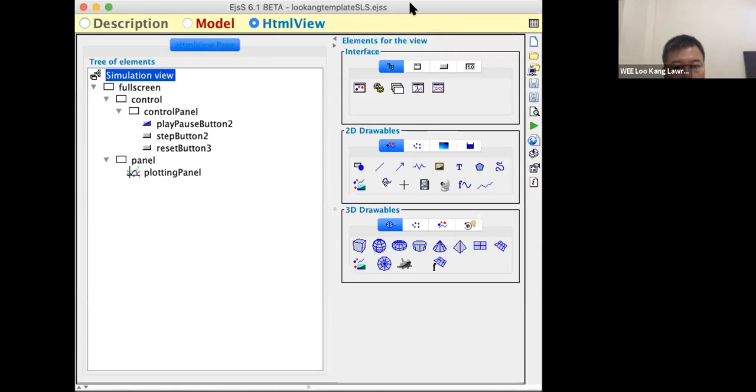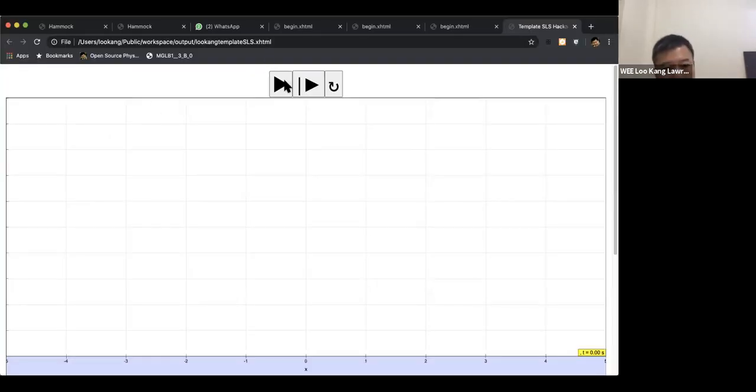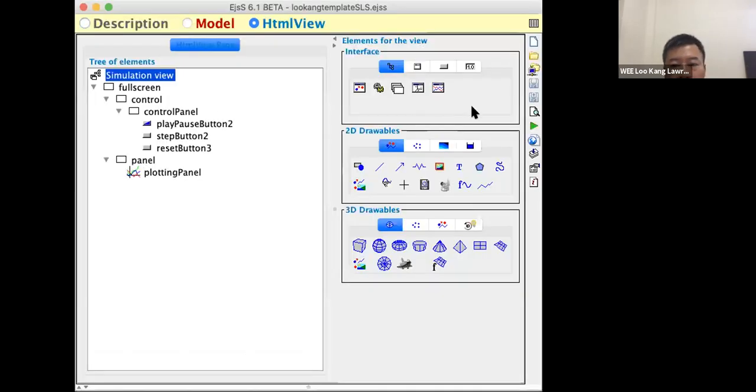Yes. Okay. So this is a template I created to make simulation making more pleasant. So you just click on the green button. Then it should show up as a three button thing, right? It's a blank canvas, a blank plotting panel, already maximized and all that. So the first thing I want you to do, in order to create any simulation, is to save it as a new name first.